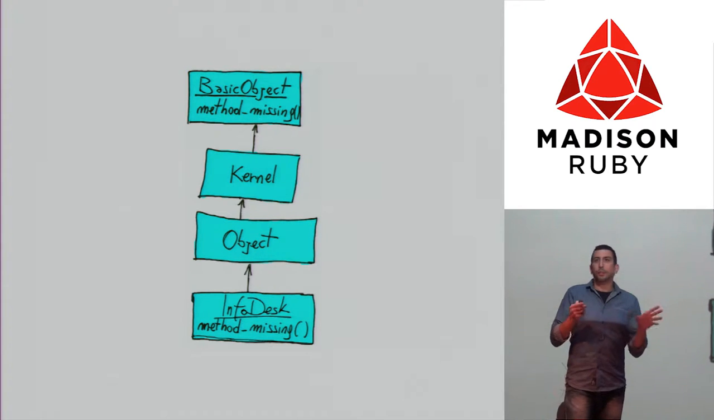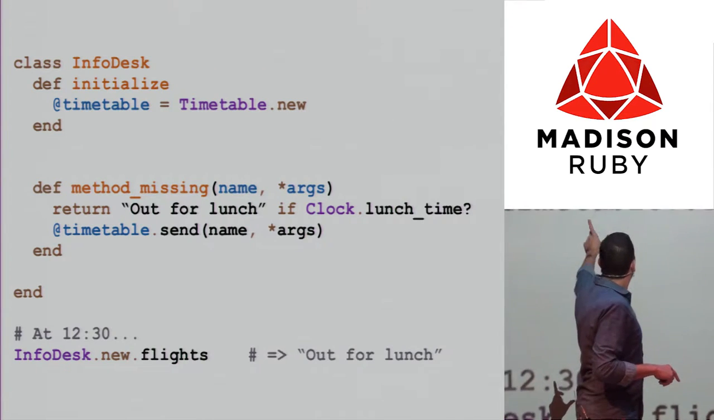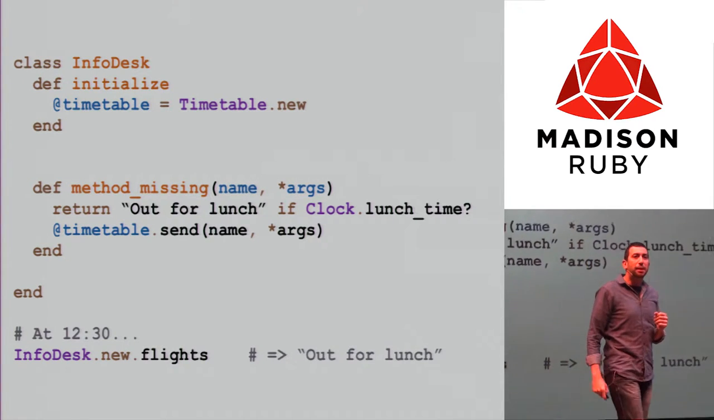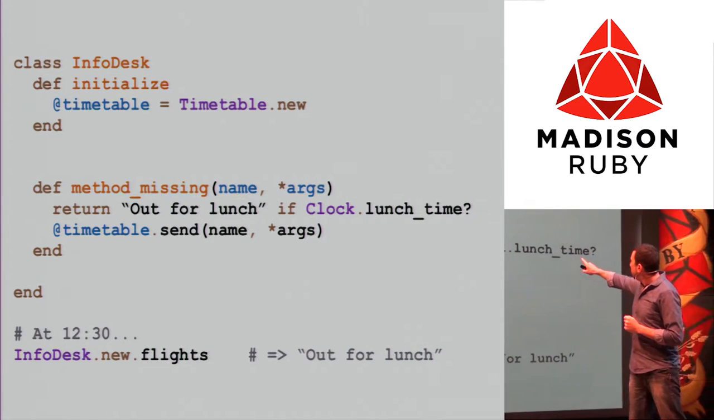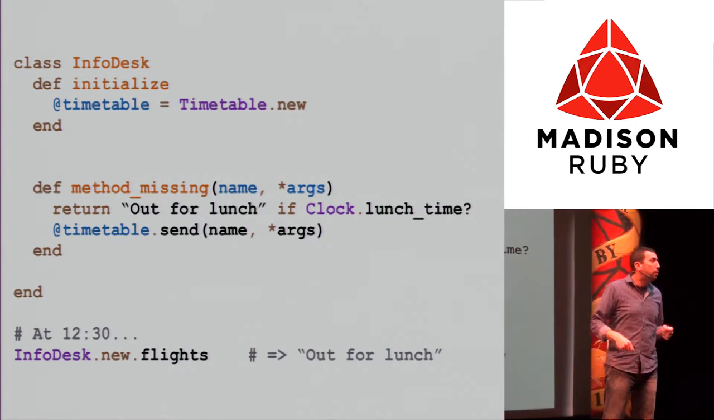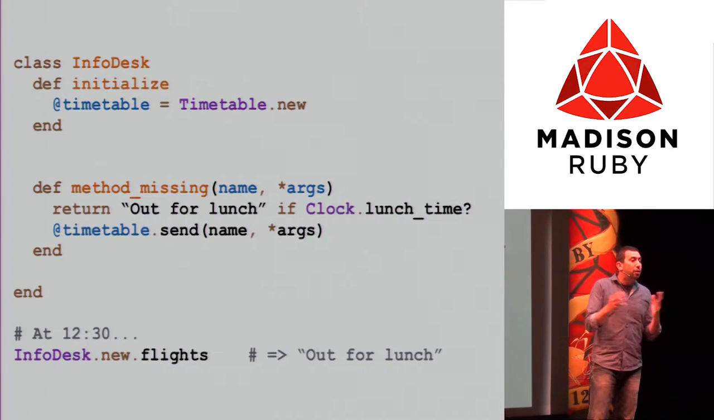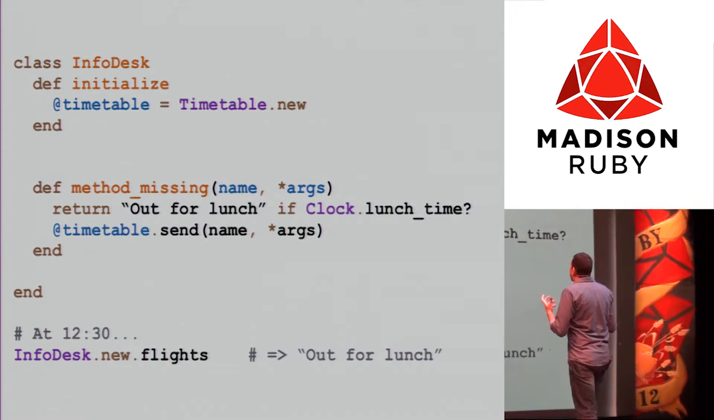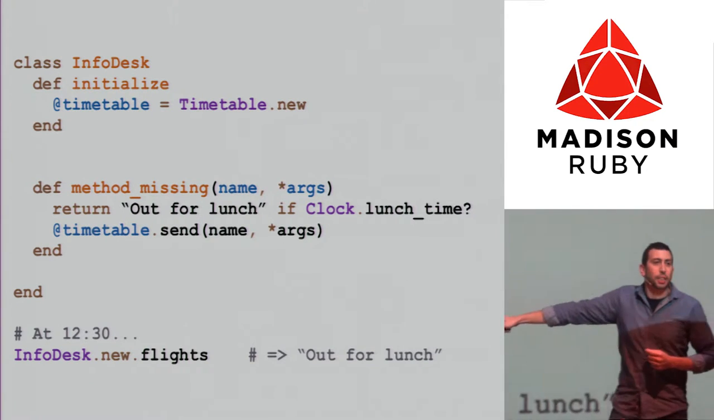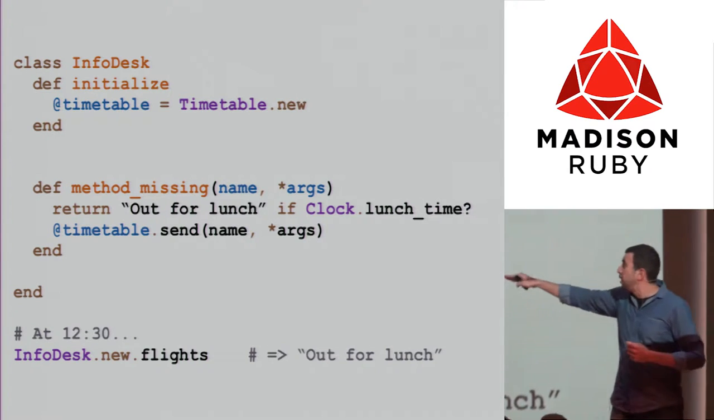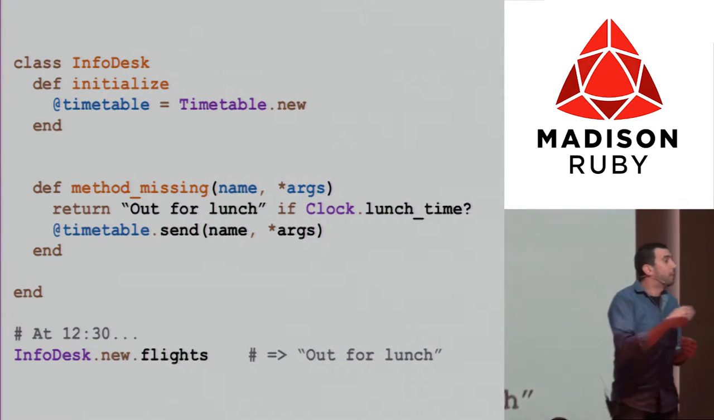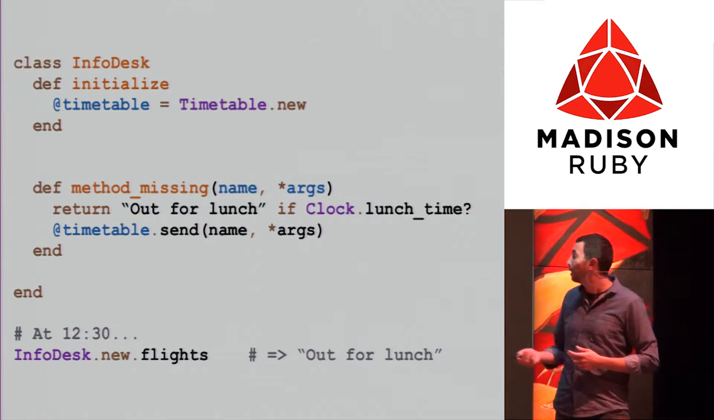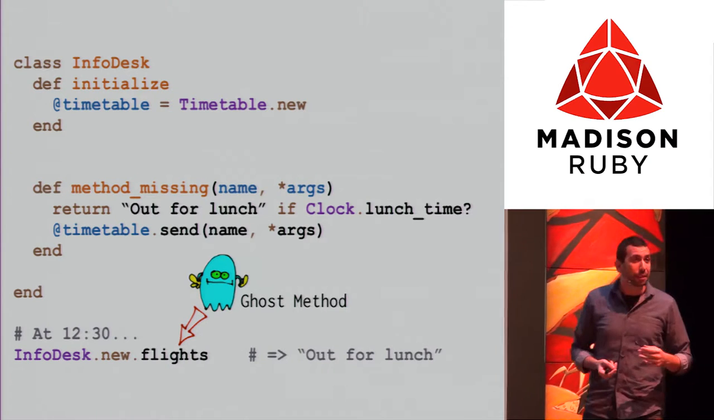You can use this to do something like replacing all the methods in the InfoDesk class with one single method_missing that will get the name of the method that you called and the arguments and also the block, if you're interested in that. So, no duplication whatsoever. Okay? And this is strange because you can still call a method such as flights, but the method is not there. You can call it, it will execute code, it looks like it's there, but it's nowhere to be found if you look at the code. So you can call it a ghost method, okay?